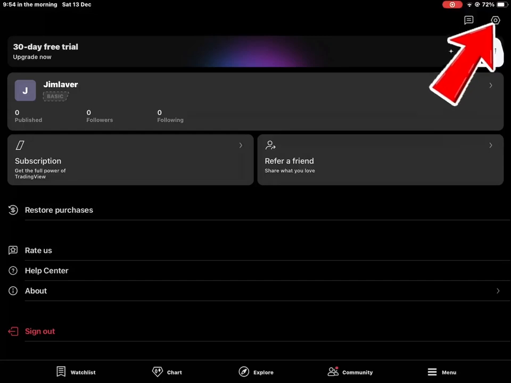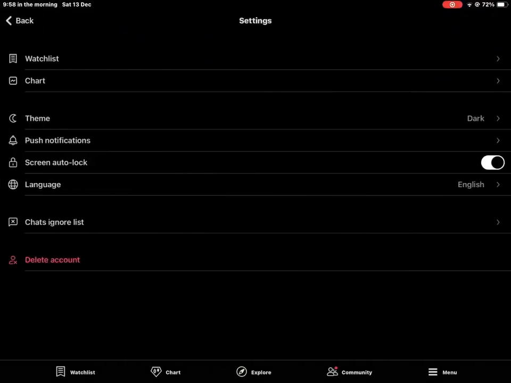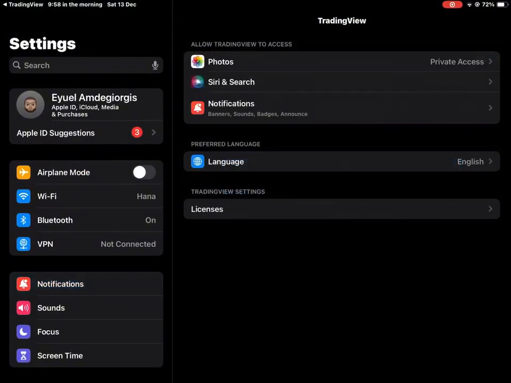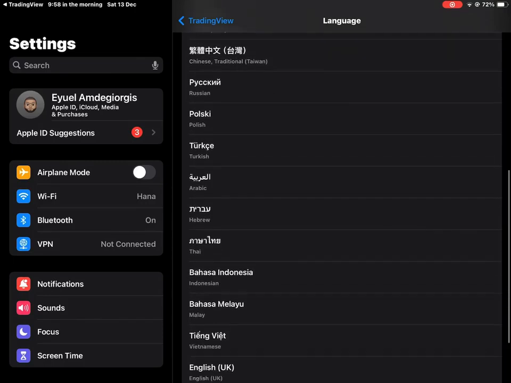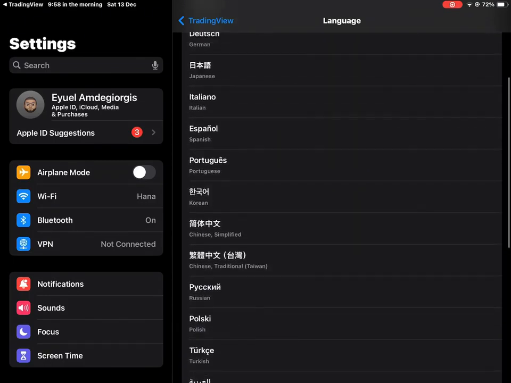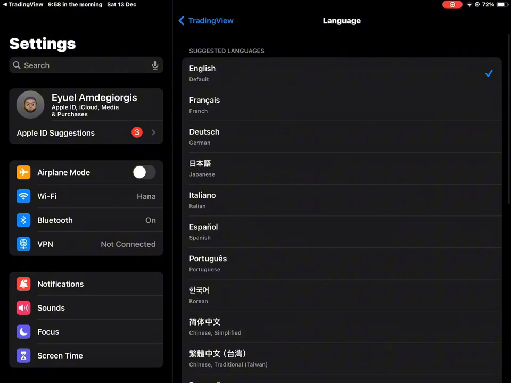Then next you're going to click on settings found at the top right corner. Then there's the language option, you're going to click on it. So it's going to take you to the system settings. Then click on language. So as you can see, these are the languages that are supported by the TradingView app. So you guys can change it by clicking on the language you want.